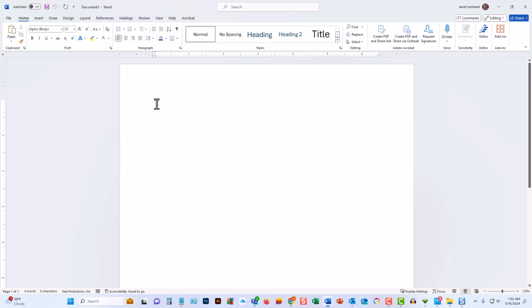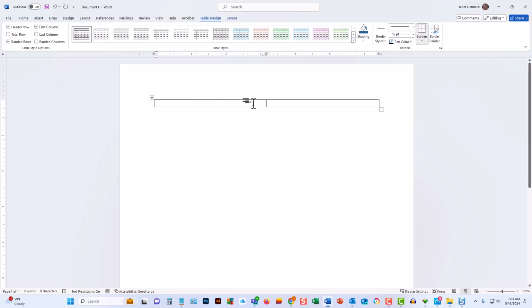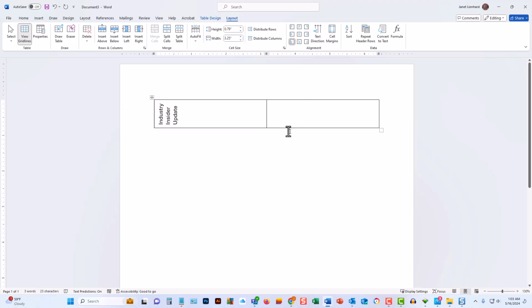I'll create a newsletter. I'll go to Insert and I'll insert a 2-column, 1-row table. I'm going to put a title in this left column. Now I'll go up to the Layout tab and I'll change the text direction and then I'll resize this column. I'll change the height to 8 inches.